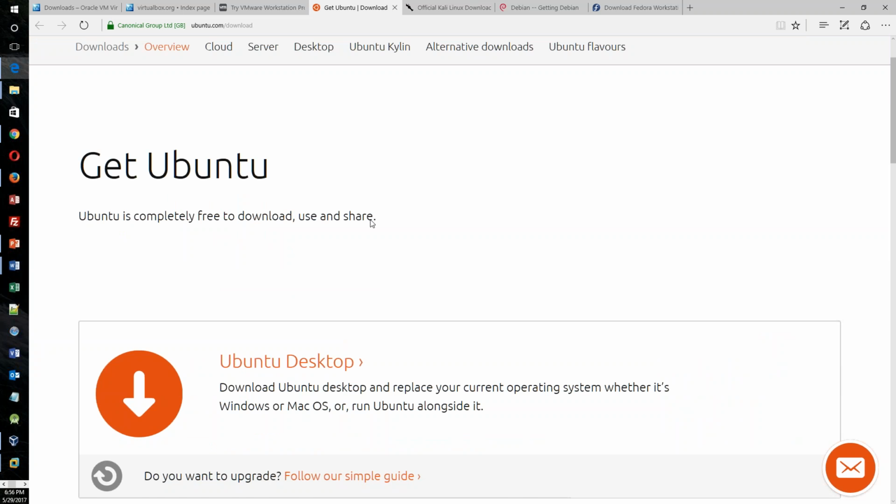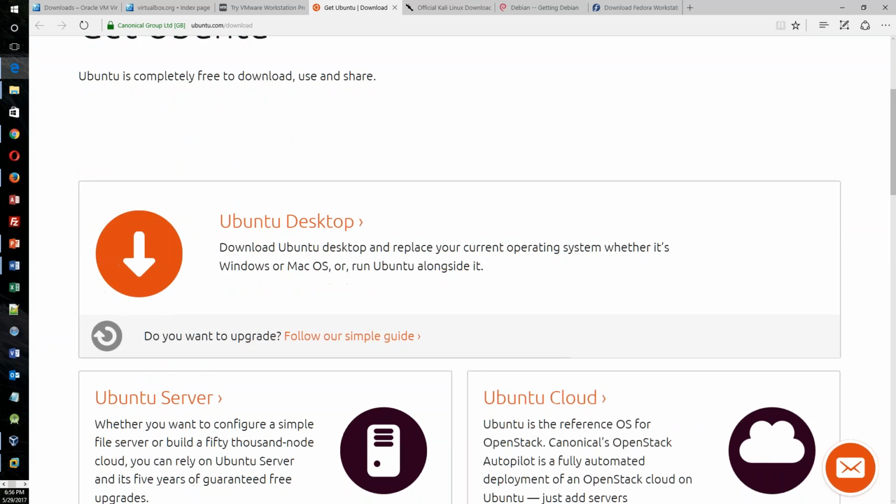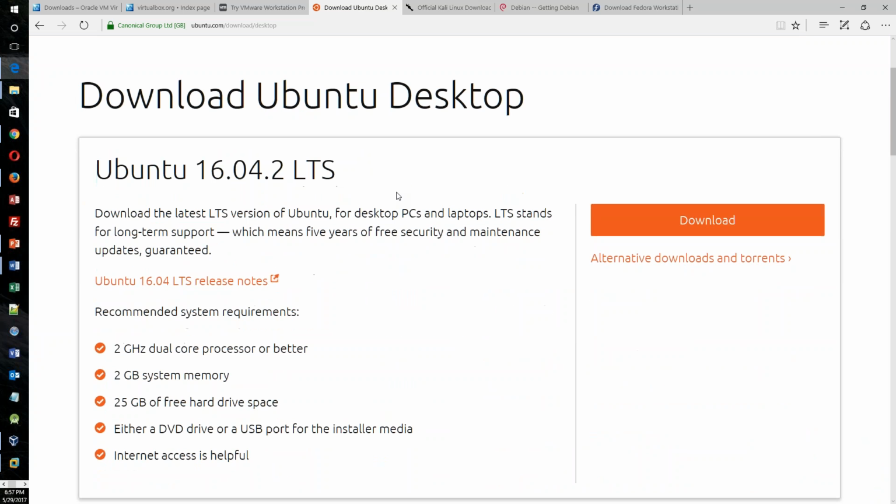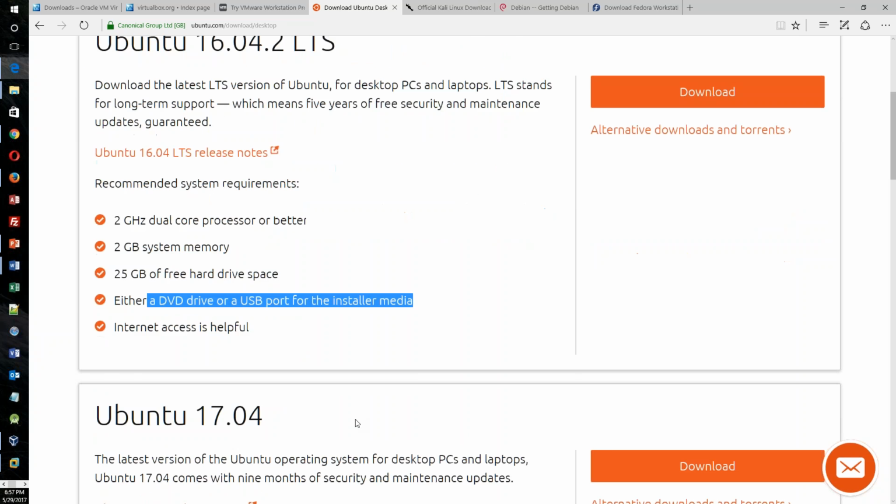To download Ubuntu, all you have to do is follow the simple guide. We're going to click on Ubuntu Desktop, because that's what we are looking for. We're not using Server, Cloud, or Kylin. Then it's going to show the basic recommended requirements that you want to make sure your machine meets before you download and set up Ubuntu. You want at least a 2 gigahertz dual core processor or better, at least 2 gigabytes of system memory that is free and available to use without harming your computer, and at least 25 gigabytes of free hard drive space. You need either a DVD or a USB port for the installer media. You will not need this because we're using the ISO, and internet access is always helpful.